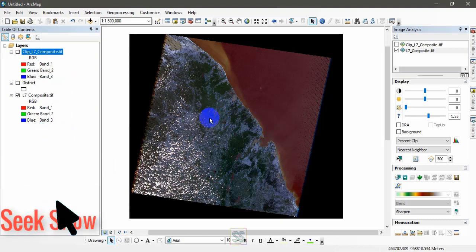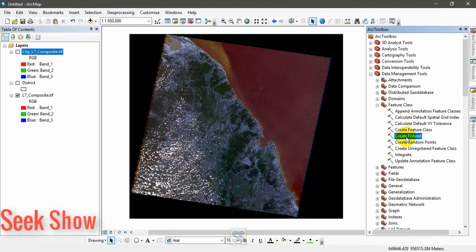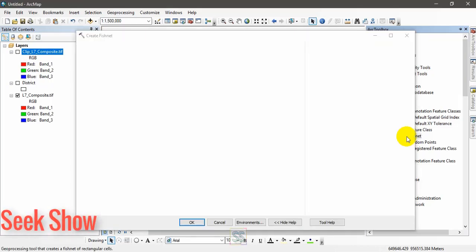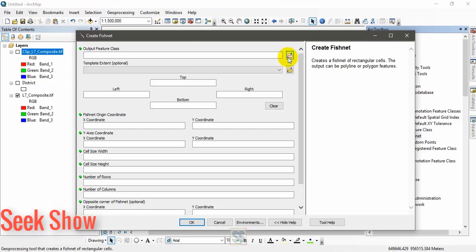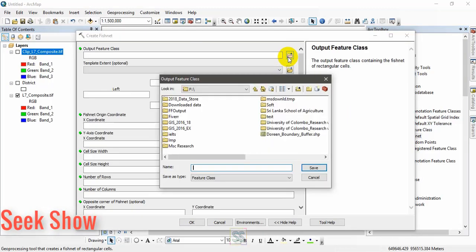Suppose you have known coordinates and you are going to analyze a particular region with known coordinates and known boundaries. What you have to do first is use the fishnet tool and enter the coordinates into your fishnet tool and create a drawing or shape before clipping. To do that, go to your ArcToolbox. You can see this Create Fishnet tool under the section of Data Management, Feature Class, and Create Fishnet. Double click on the Create Fishnet tool and set your output feature class.